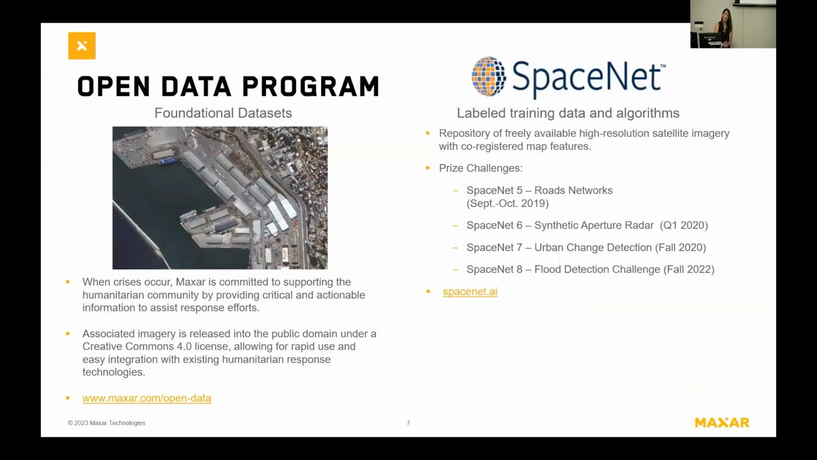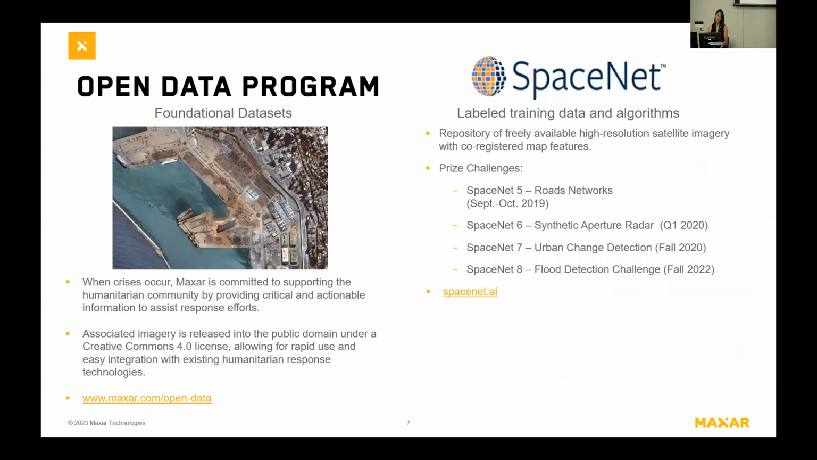So if you're interested in some foundational data sets that Maxar provides the humanitarian community in times of crisis to help with response efforts, you can check out the Open Data Program. And if you're interested in labeled training data and algorithms, check out SpaceNet.